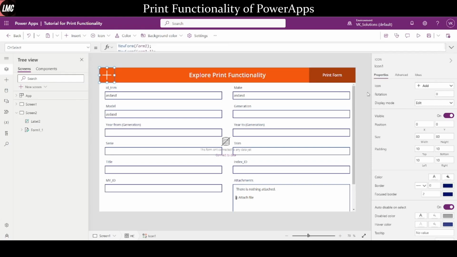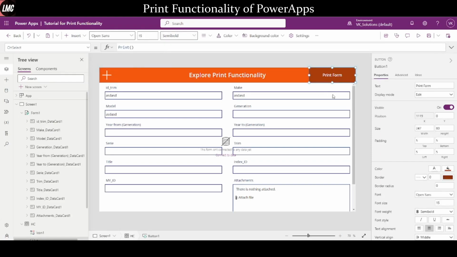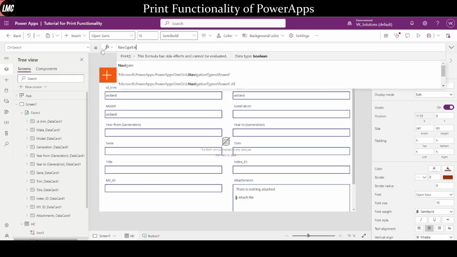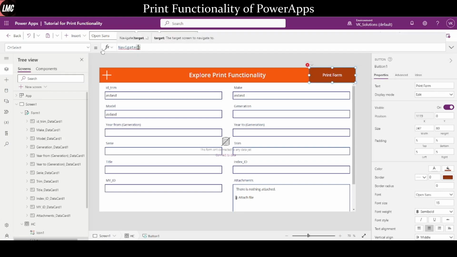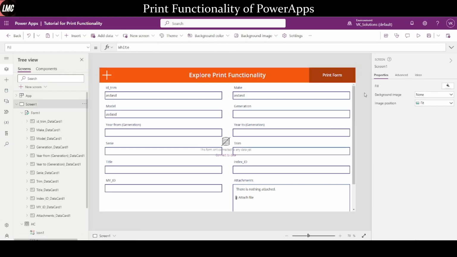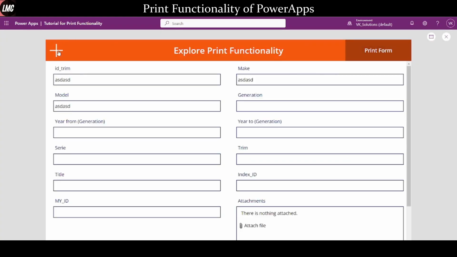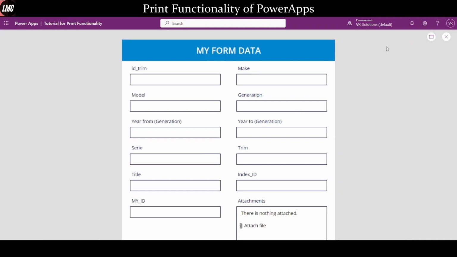Okay, and in this print form here, don't print now. I'll say do not print. I'll just say navigate to screen number 2. Navigate to screen 2. So what will happen now is, once I click on this plus button, I'll see this thing, and if I click on this print form, I'll navigate to this screen, because eventually I will need to print this form, not the previous one, right?